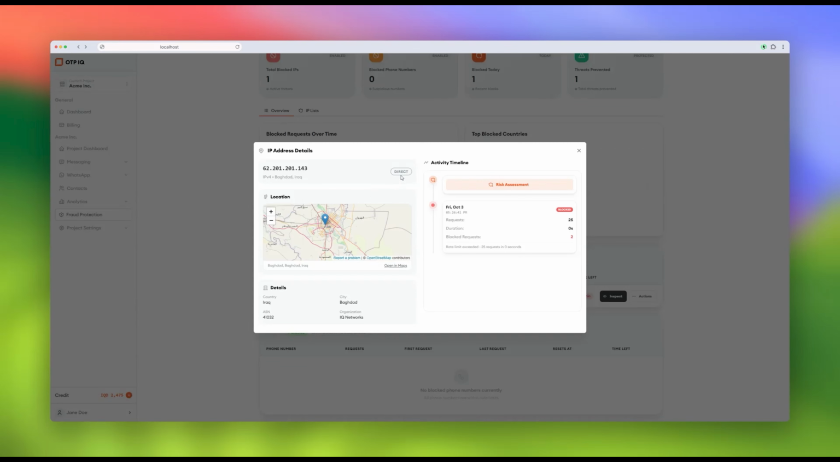On top of that, it tells you whether this IP is a residential address or if it's coming from a proxy. On the right side, there's an activity timeline for this specific IP. This shows how many times it's been jailed in your project. That's really useful to understand whether this was just an honest mistake or if the IP is actively abusing your system.